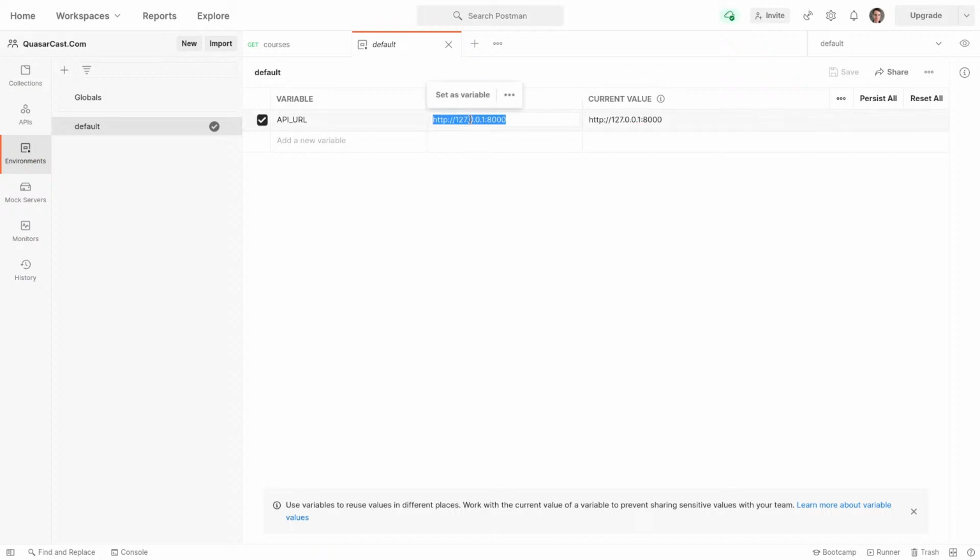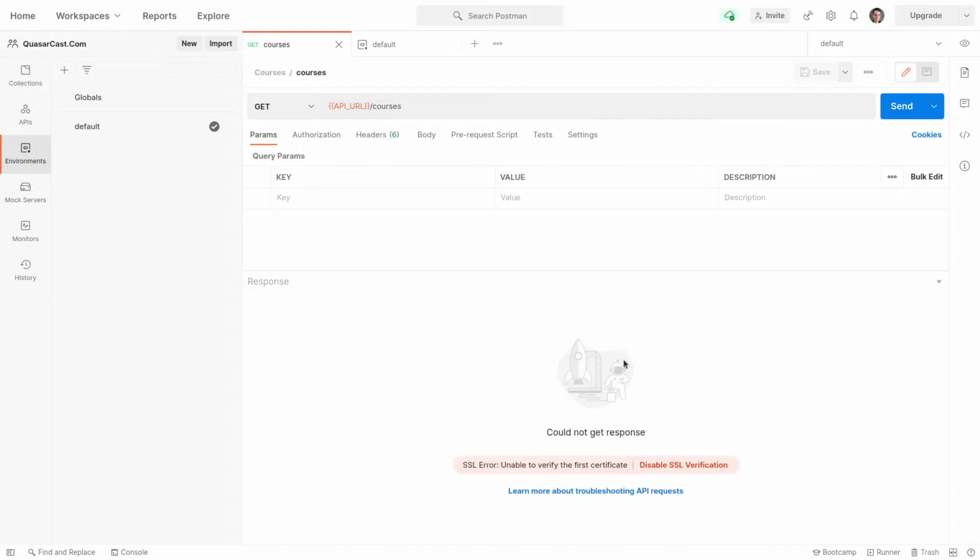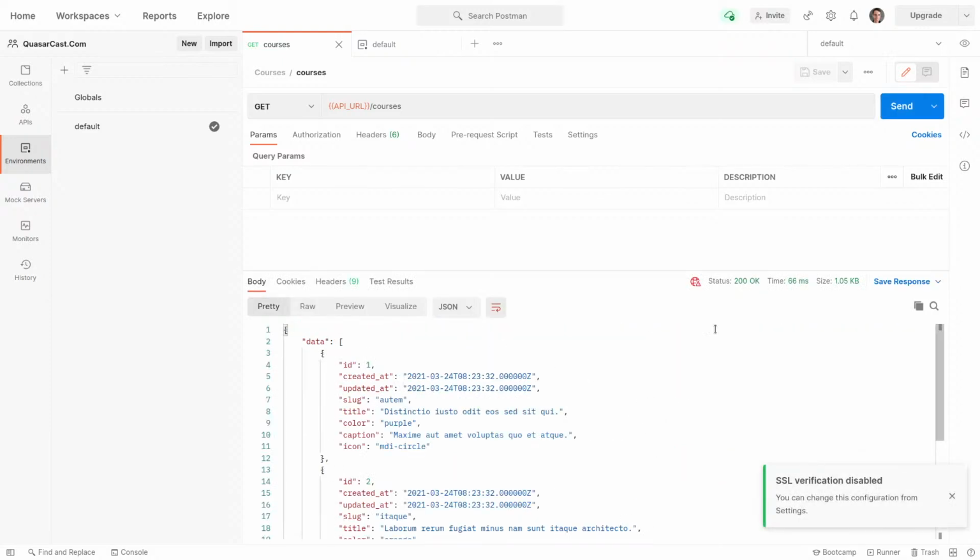Let's make it https://api.quasarcast.test. That's the initial value, and let's paste it in there. All right, gosh, so much preamble for this. Next thing we want to do is make a GET request to courses, send that through, and it didn't work. I know, let's disable SSL verification. And it works! There we go.